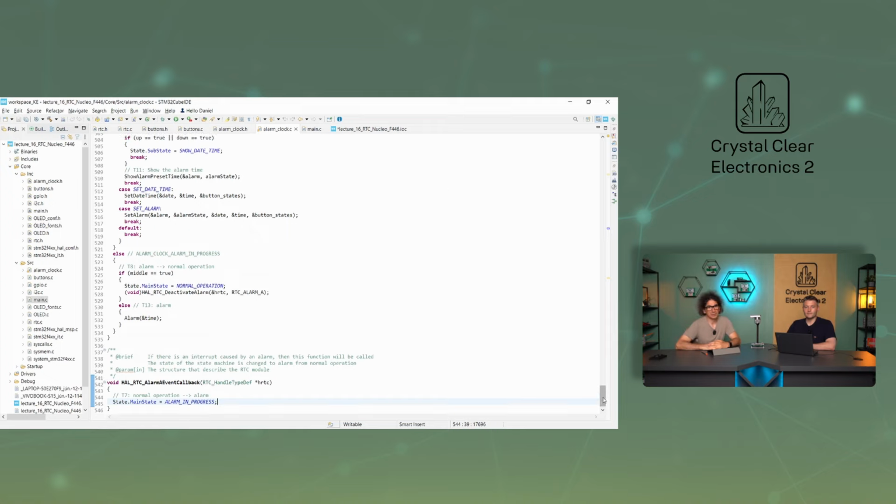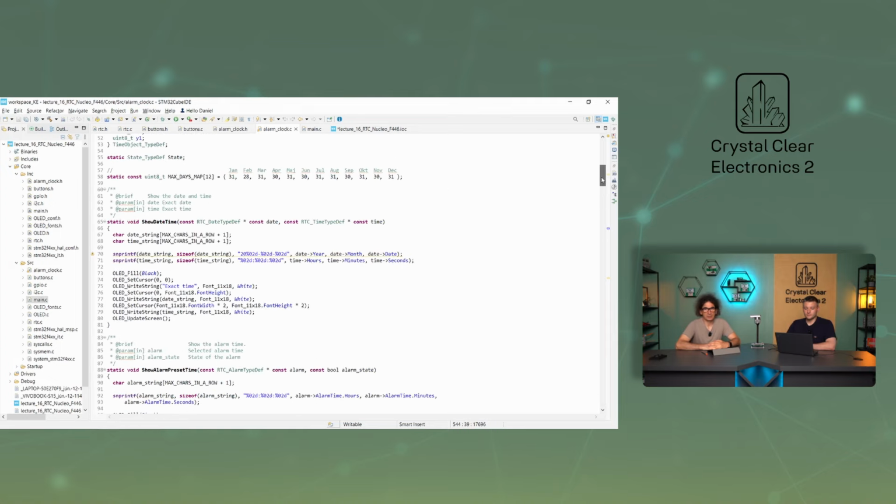The function that handles the time and date display mode is called showDateTime, which takes the time and date as parameters. It prints this information to the OLED display.